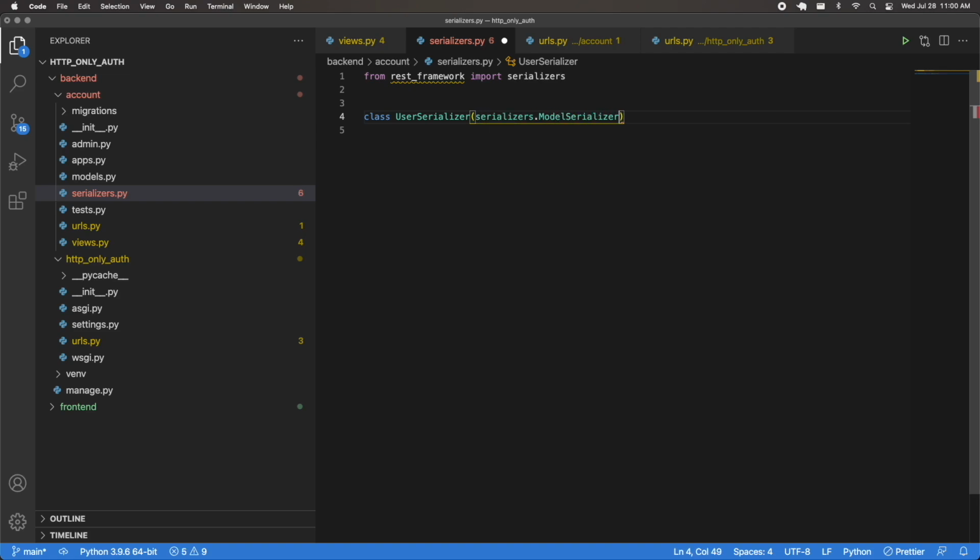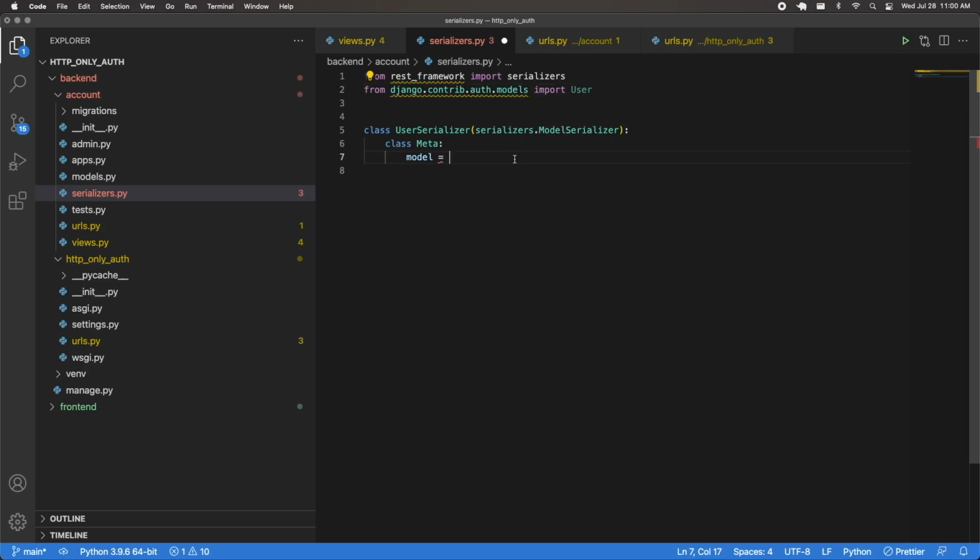serializers.ModelSerializer. I'm going to have my class of Meta. Then in here, I can pass the model, which is going to be my User. So I'm going to import that from django.contrib.auth.models. I'm going to import the User, pass that as the model that we're going to serialize. And then I'm going to have the fields that I want to serialize, which is going to be my tuple, where I want to serialize the first name, the last name, and the username. So this is going to be the only data that I serialize and send back.